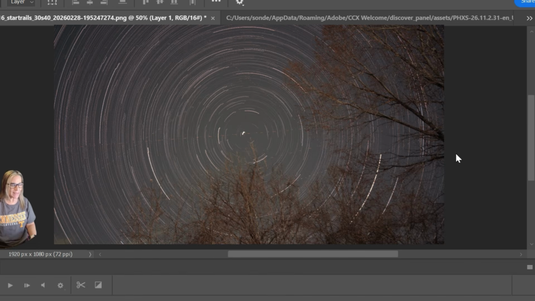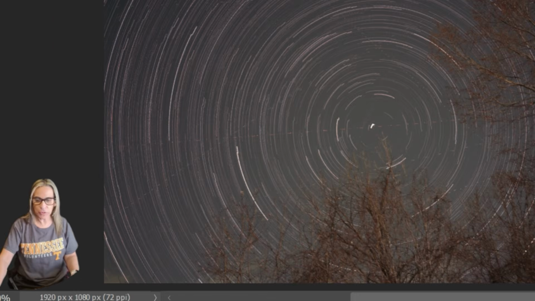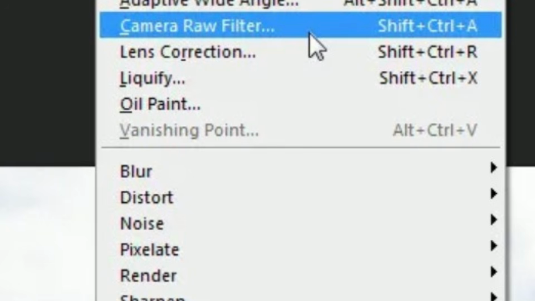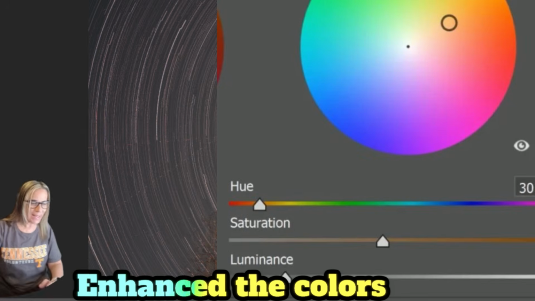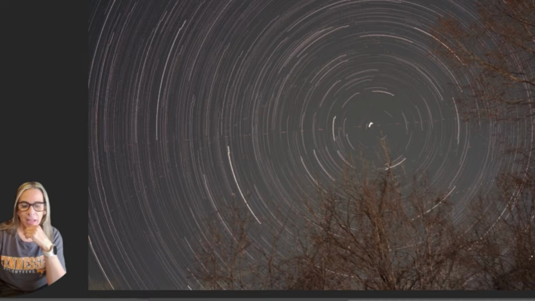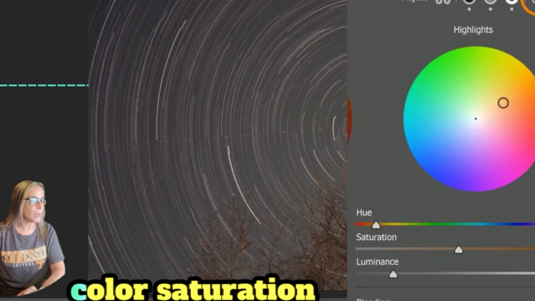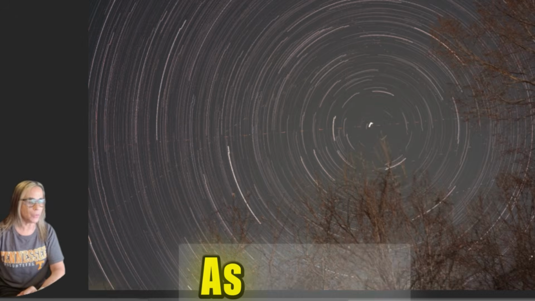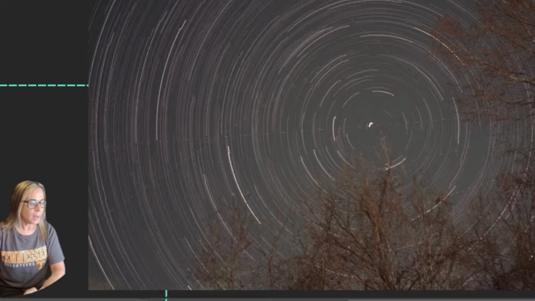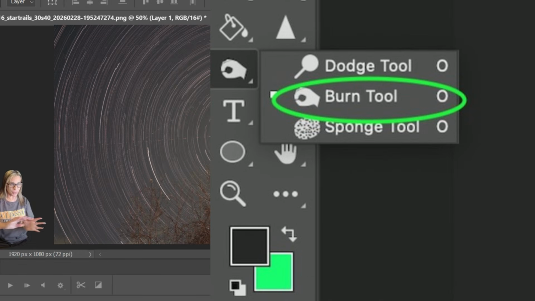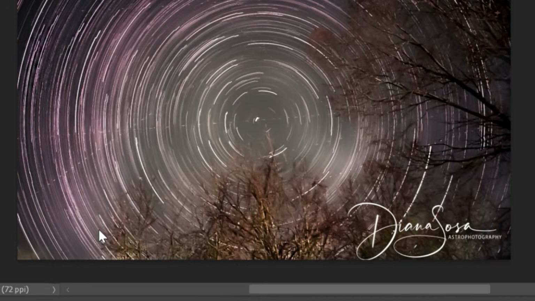All I did here in Photoshop was to use the Camera Raw filter. I enhanced the colors a little bit. I did some noise reduction. Then I continued with some color saturation, just looking, as there's no right or wrong here. But the real magic happened using the burn tool and other tools that are in that same location, and this is the final result.